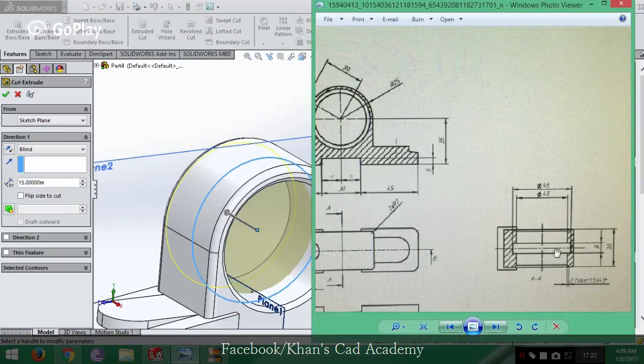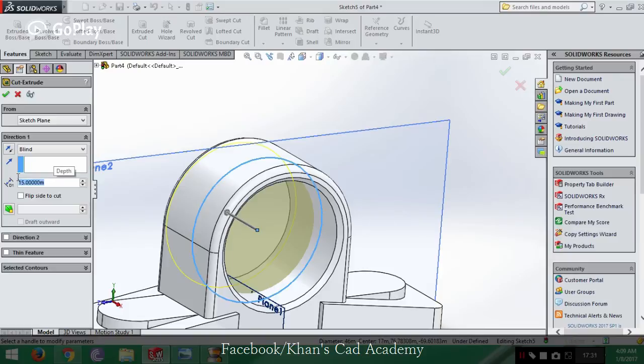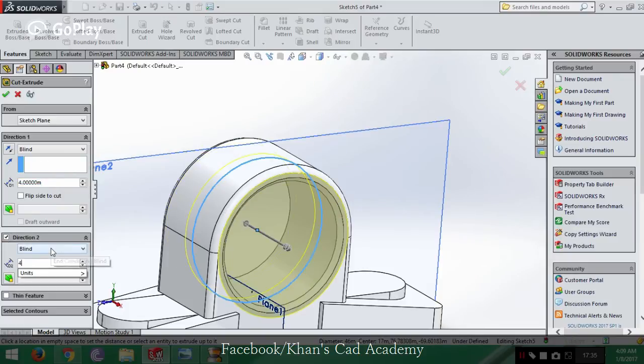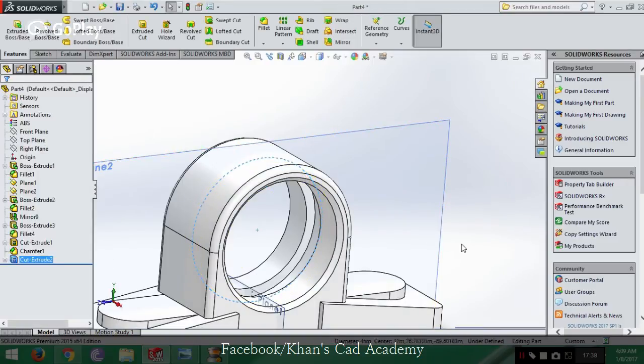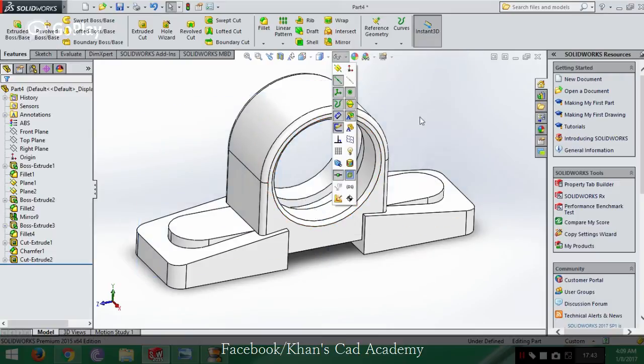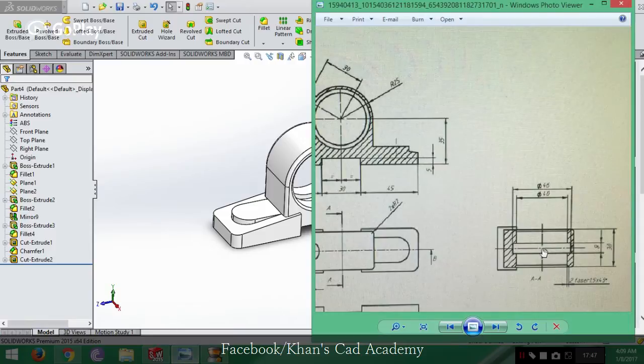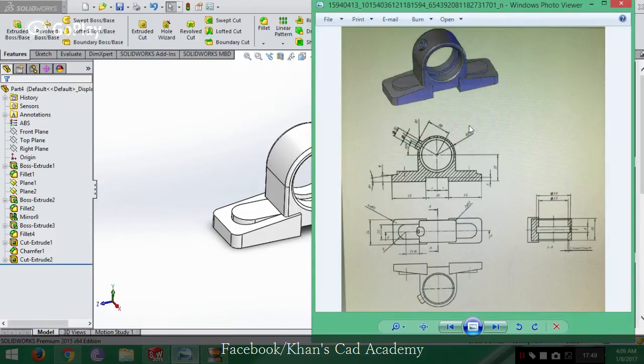Now for the extrude cut, the dimension given is 8. As we are in the center, we will use 4 and 4 on both sides. So let's have a 4 here, and in direction 2, let's have a 4 here. So guys, the inner cut is also now visible to you. We are almost done there.